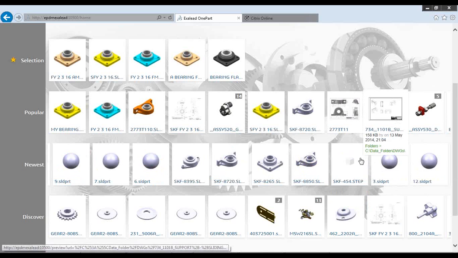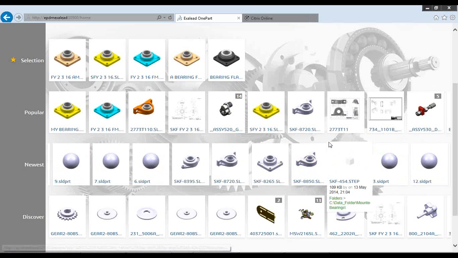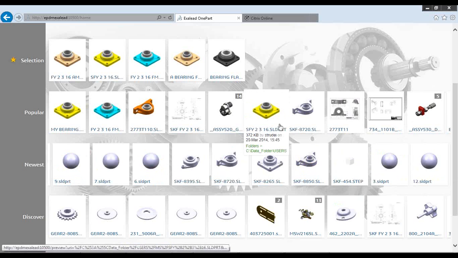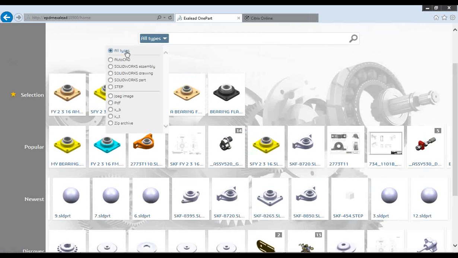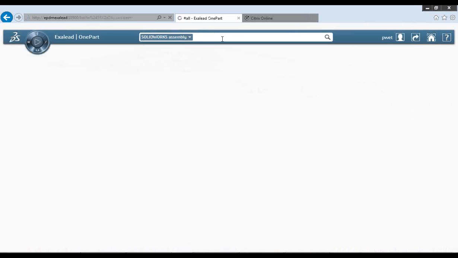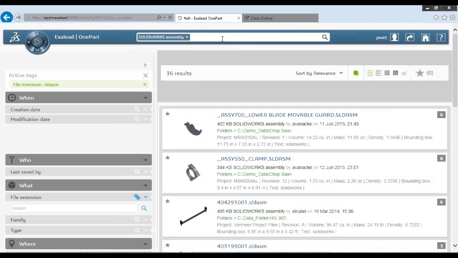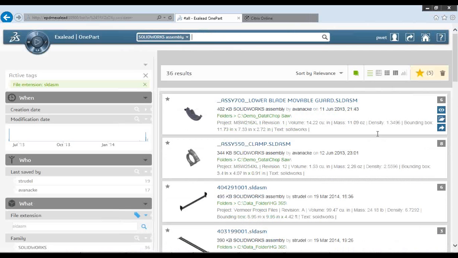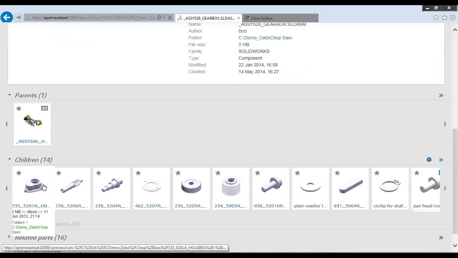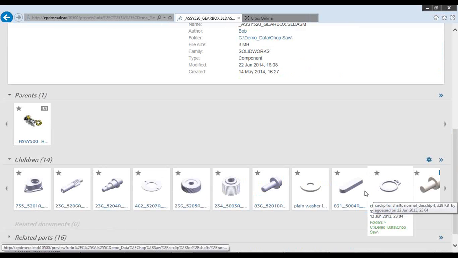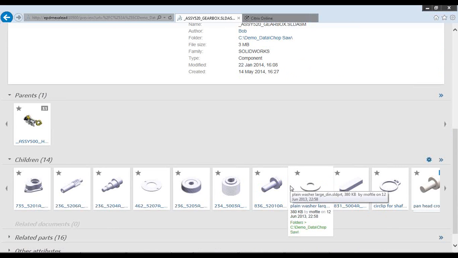Another thing that I can do is search for file types. By default, all types are going to be in my results. I can narrow that to just SOLIDWORKS assemblies and just hit enter, and it'll find me all the SOLIDWORKS assemblies in my index. So from here I can scroll down, find an assembly, click on it. Because it's an assembly, it's going to show me all the children that are in the assembly. And if the icons show up, I know that it's finding the references as is.